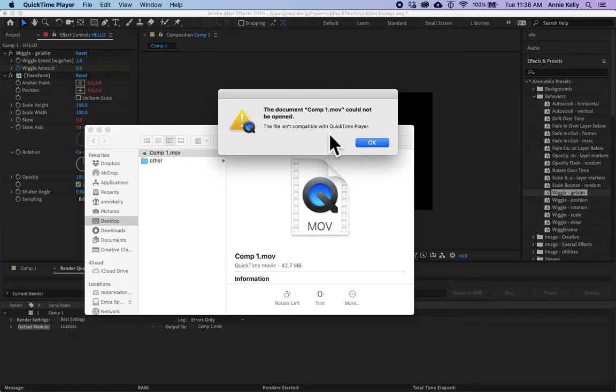It says, document cannot be opened. This file isn't compatible with QuickTime Player. This is a known issue on Macs since the Catalina update. With the new update, basically QuickTime doesn't want to play certain older legacy formats anymore, and After Effects encodes the videos in such a way that QuickTime is unhappy with it. But we can fix this.